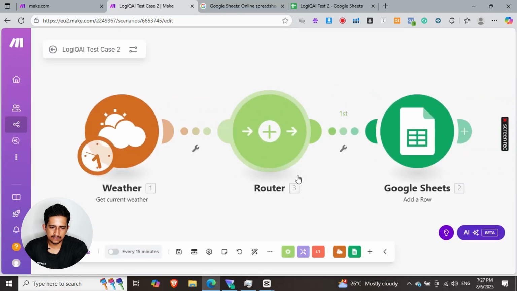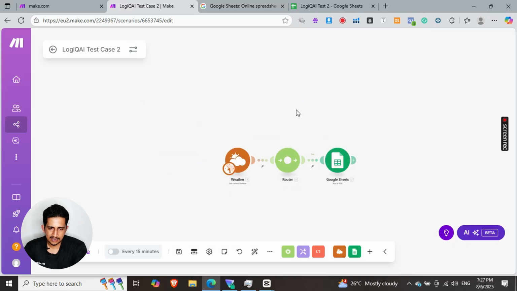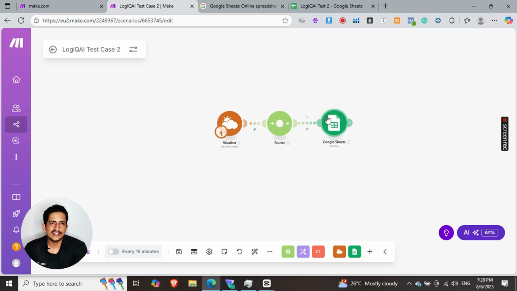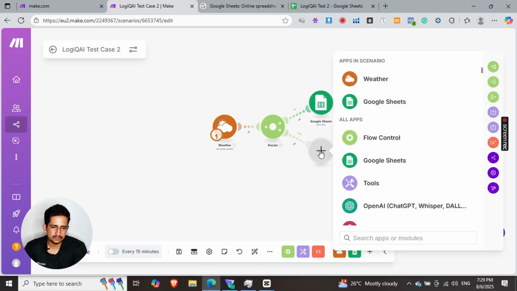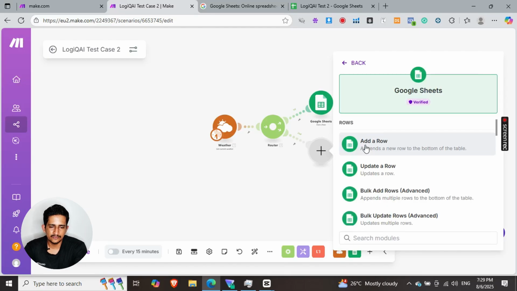Now you can see a router, and to understand the concepts clearly, we are going to add another Google Sheet here. So how do we add the second Google Sheet module? We have already learned about this. So just hover over this router and you can see a plus button there. So just click on that. You can see the next path pops up with a placeholder. So in this placeholder, we can add the next module. So just go to Google Sheets. We are going to add the add a row module.